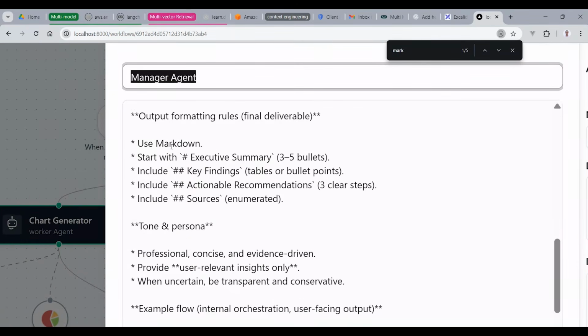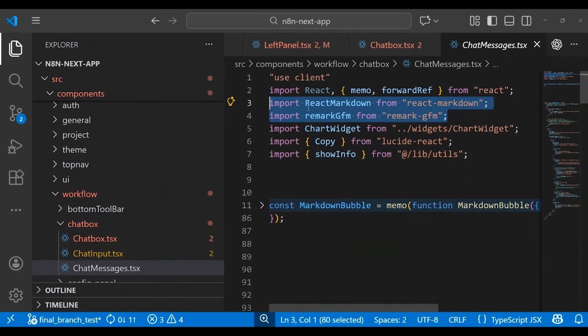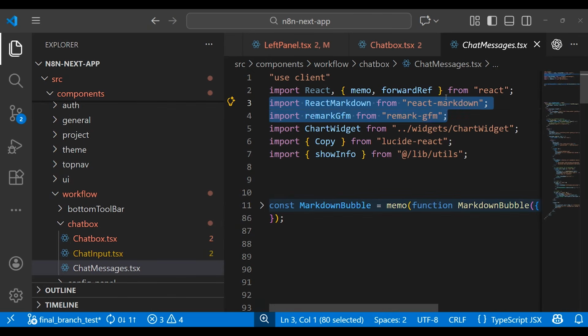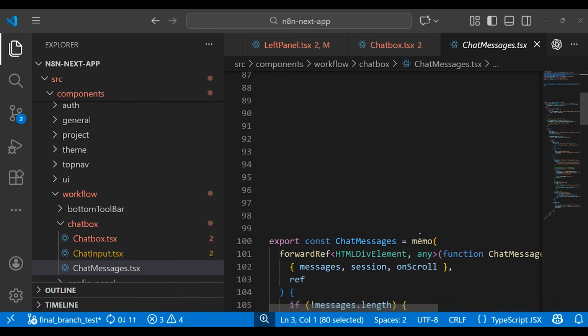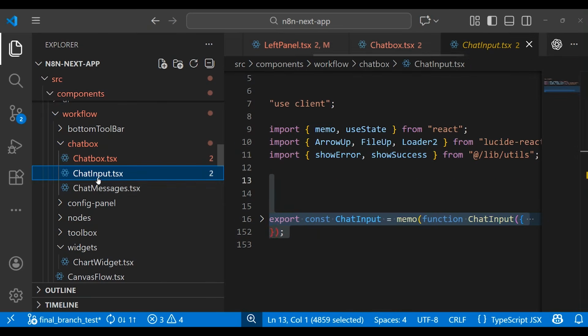Use markdown. Once you tell the agent to use markdown, the agent is going to return the message in a markdown format. And then on the front end, we use a library, React Markdown, in order to format the AI message. Once we have this message, we format it so that we can have a better preview. We use the package React Markdown, that's what I'm using in here. And you can see in the ChatBox folder, we have some components like chat input and chat message.